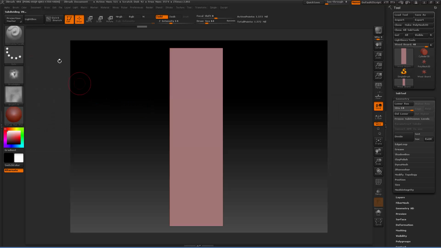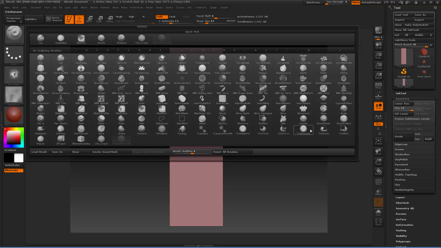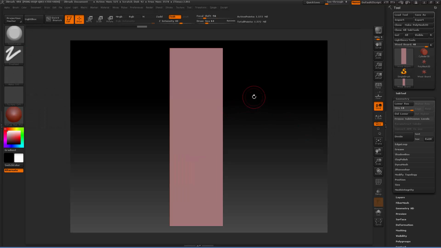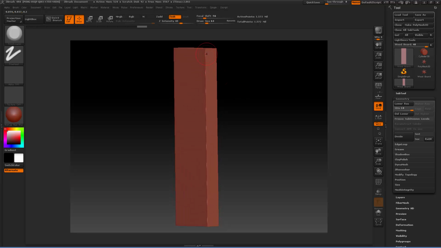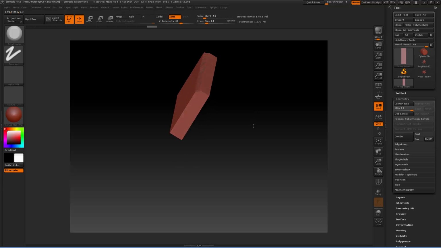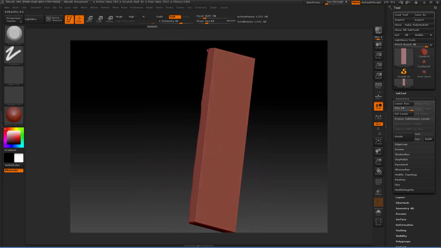So the first brush you want to use is a built-in brush called the Trim Dynamic Brush. The way it works is, if you just rotate to an edge and you click, you'll see it kind of brings the edge down, gives it an almost flat look. And that's kind of the look we want. So go over, and on all four corners, you're going to want to use this brush.